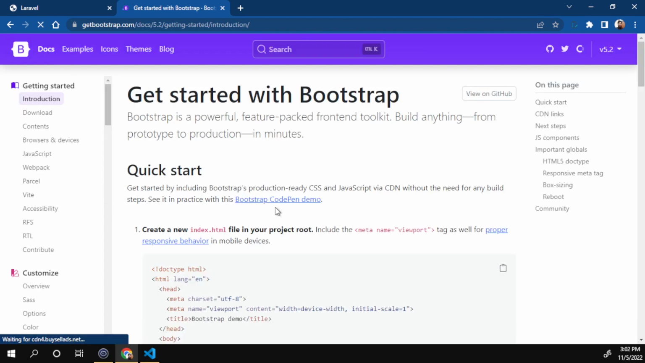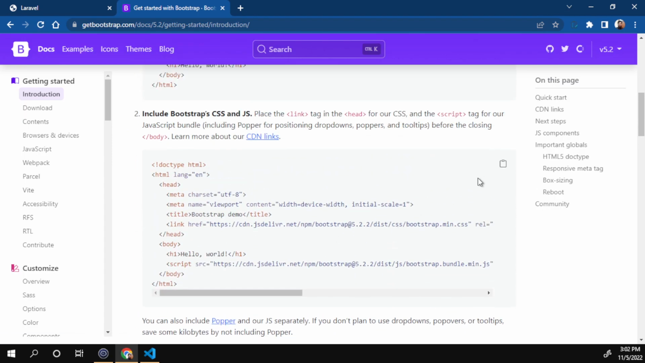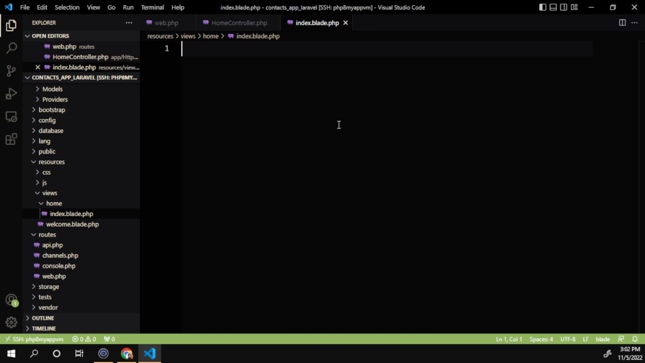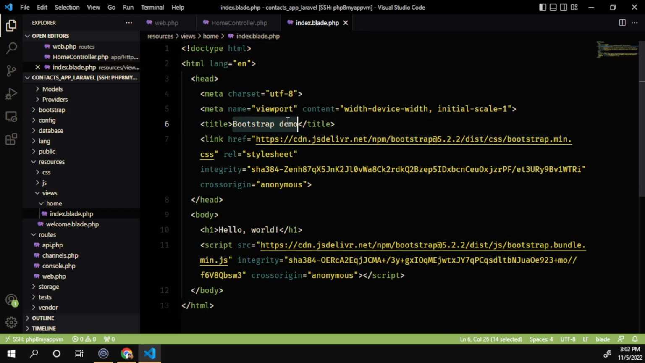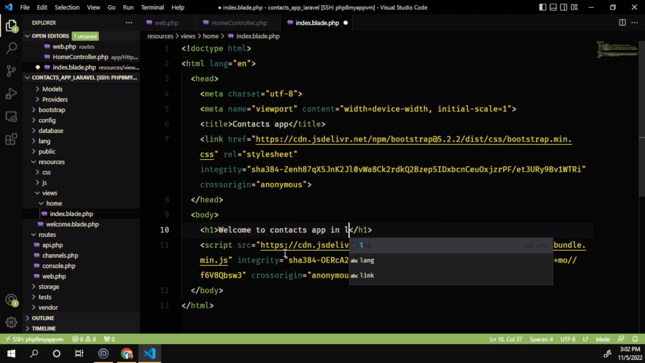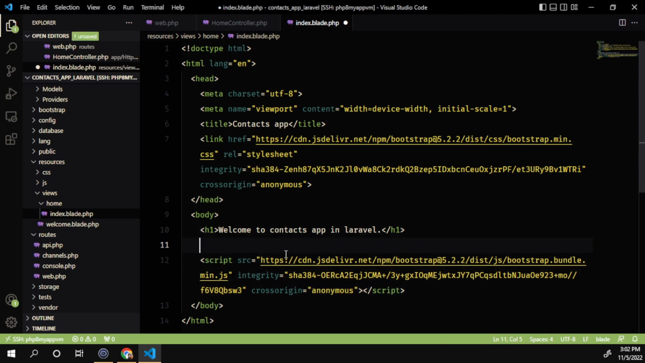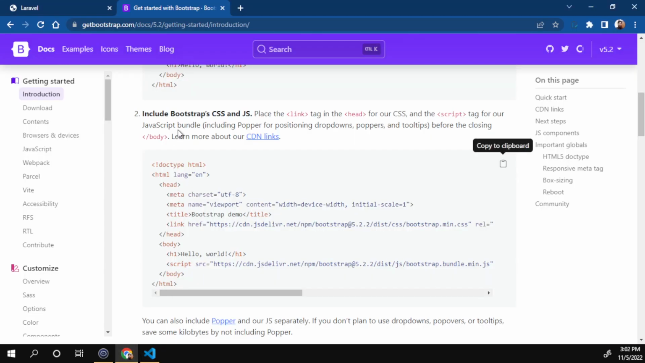Okay, so let's bring in our Bootstrap starter template. Let's go into the documentation, getting started with Bootstrap, and I guess this is the one that we used for the other applications. Let's use that. Let's say contacts app, and change this to contacts app in Laravel. Okay, this is a script that we're going to use. So let's see how it looks.